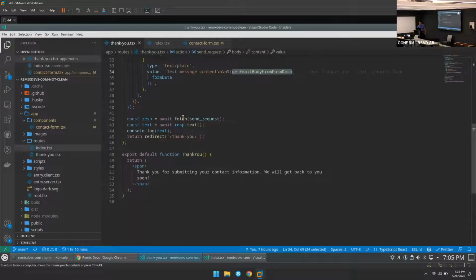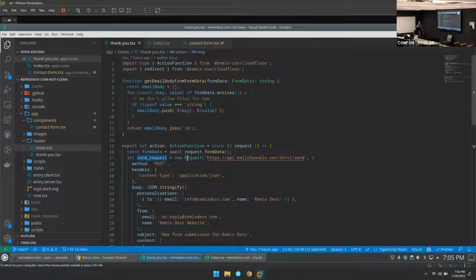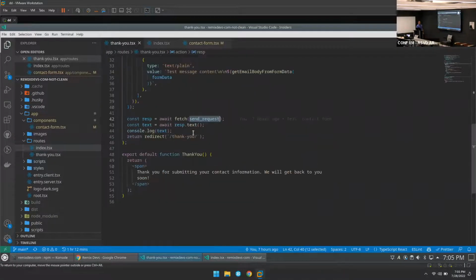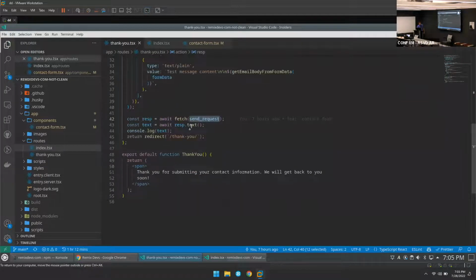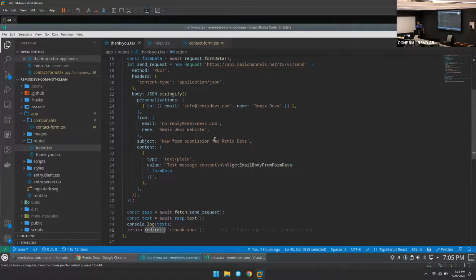So over here, again, we're awaiting the fetch, actually sending that request. There's the request object, and now we actually fetch with that request object inside of there to send it out to that MailChannels API. And then from that, I get the text of the response and I console log it. That's just for fun, on the server side, basically. And then I use that special function we talked about earlier, redirect, to actually redirect to the thank you page.